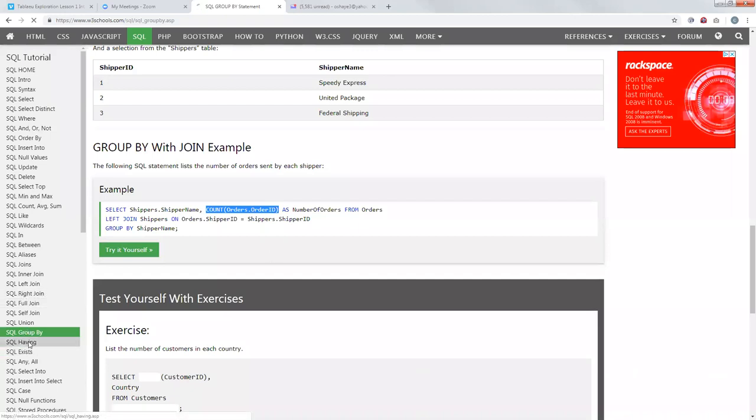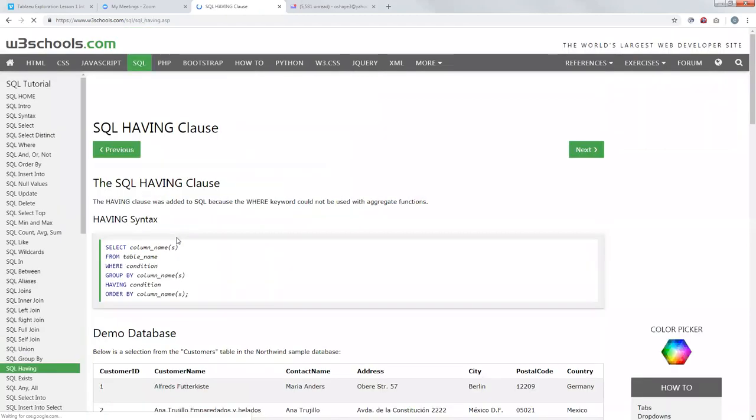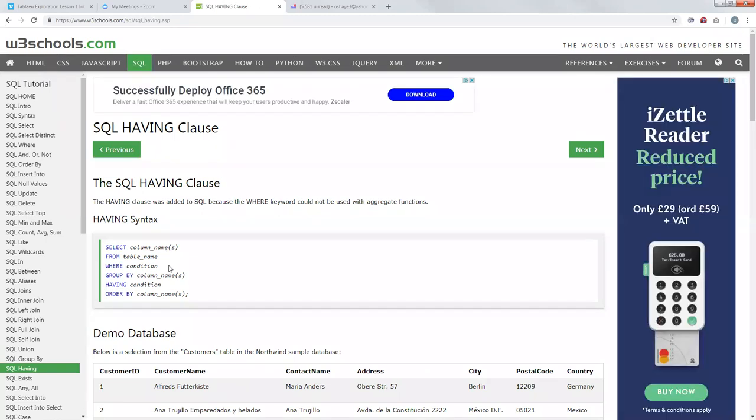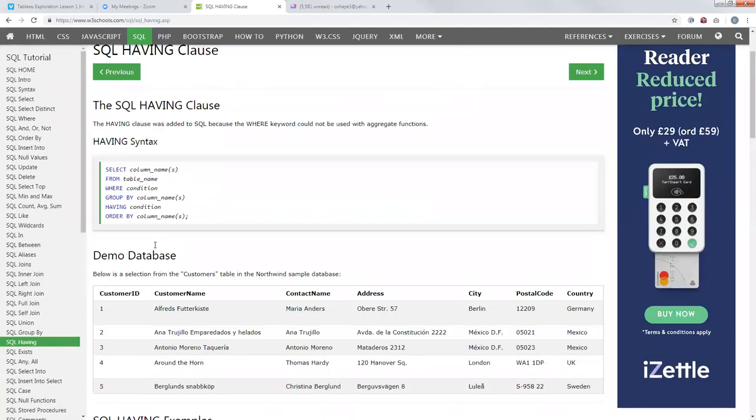And we did having. Having is a clause that you use because the where keyword could not be used with aggregate functions. So sometimes you might not be able to use where. Okay, you have already used where here, and you have used group by, and then you have to use having. Even though you have where here, you cannot use where again with group by here. You can use having. But the having is qualified with group by. Remember what I'm trying to say. Having is what is used to qualify group by.